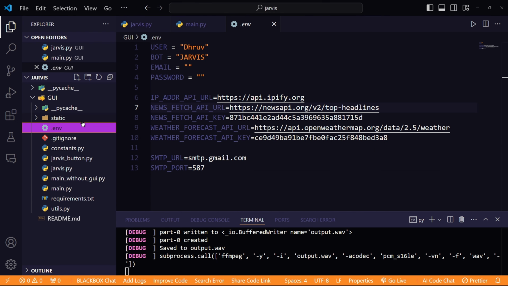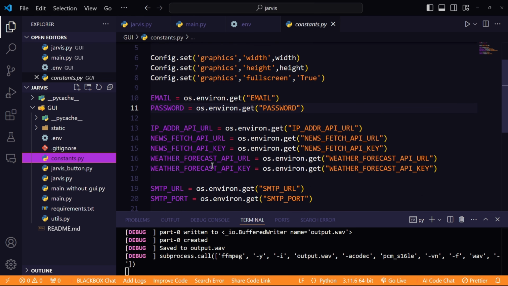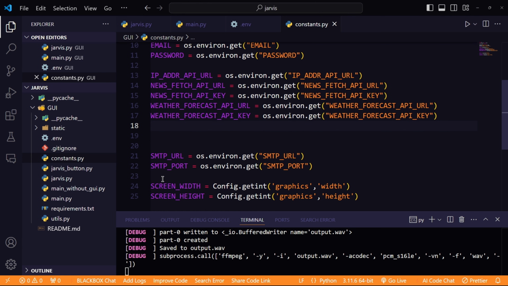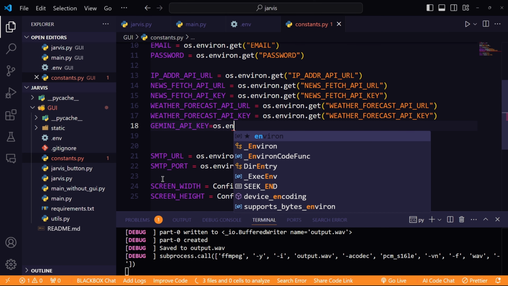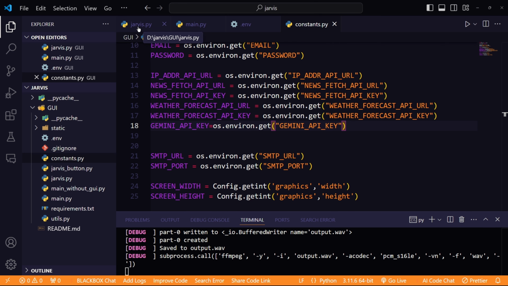Here in the environment file, we first have to write our Gemini API key. Paste it over here and now get back to constant.py. Here we have to include another variable, that is Gemini API key equals os.environ.get Gemini API key. Now get back to jarvis.py.